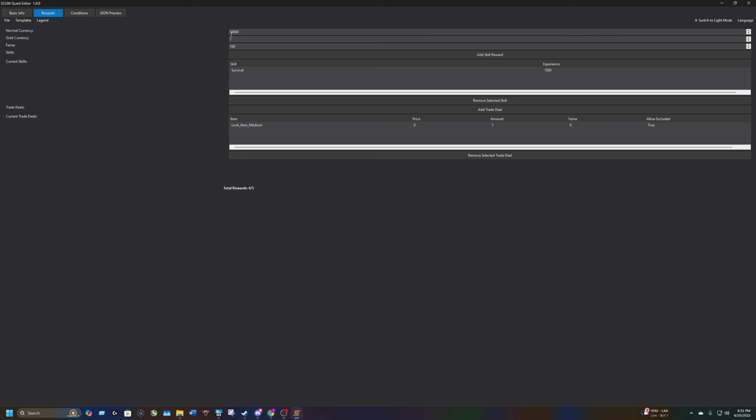Next page. I put a $10,000 reward on it, along with 1 gold, 100 fame, and I even added a skill reward for survival, 1,000 experience. And lastly, I added a trade deal. And again, it has to be something specific to that trader that he sells. On my server, locks are actually disabled, but he can sell them originally. So for this time, he'll give them this lock as a reward.